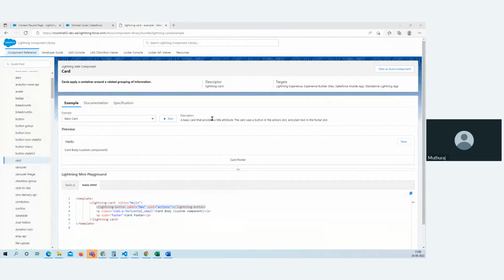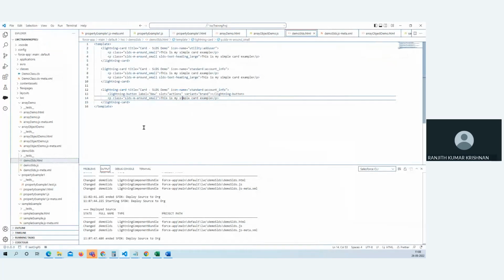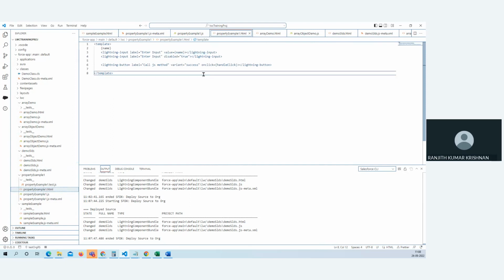What is variant? Sorry, Ranjit. What is variant here? Variant is used to apply the stylings for the button. If you remember the first session we had, you applied variant is success. Variant is to change the appearance of your button. Applicable variants are success, brand, neutral, base, destructive. Destructive means it looks red background, right? So that's for the button attribute variant.